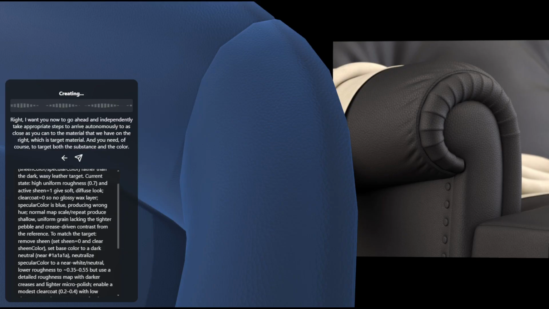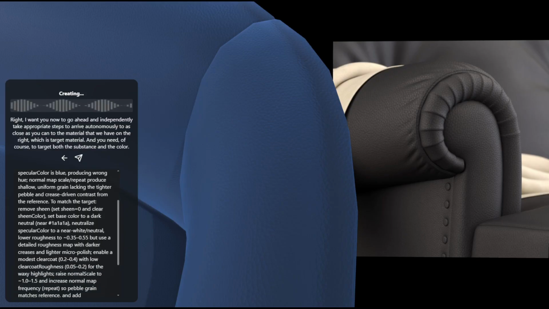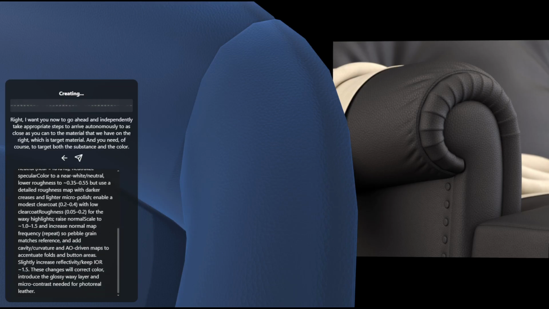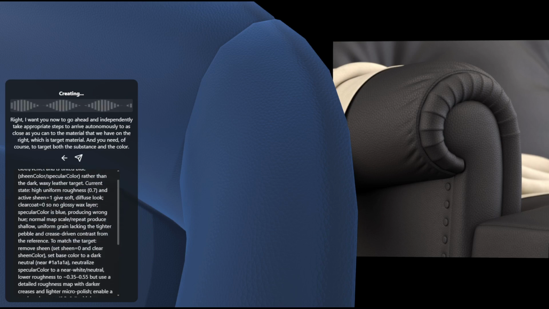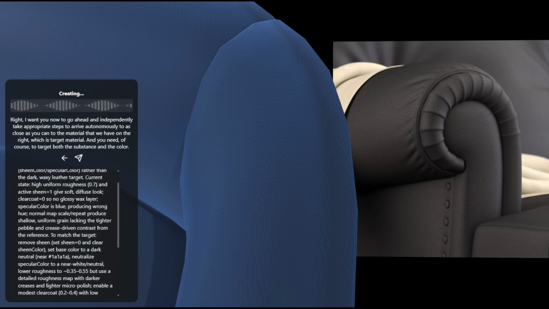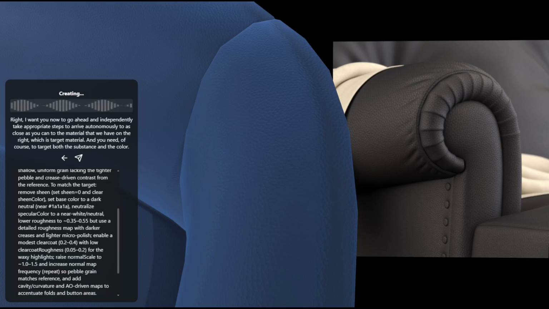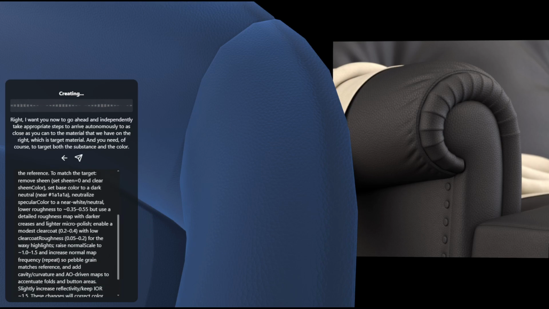To match the target, remove sheen, set sheen equals 0 and clear sheen color, set base color to a dark neutral, near 1A1A1A, neutralize specular color to a near white neutral, lower roughness to 0.35 to 0.55, but use a detailed roughness map with darker creases and lighter micropolish. Enable a modest clear coat 0.2 to 0.4 with low clear coat roughness 0.05 to 0.2 for the waxy highlights.